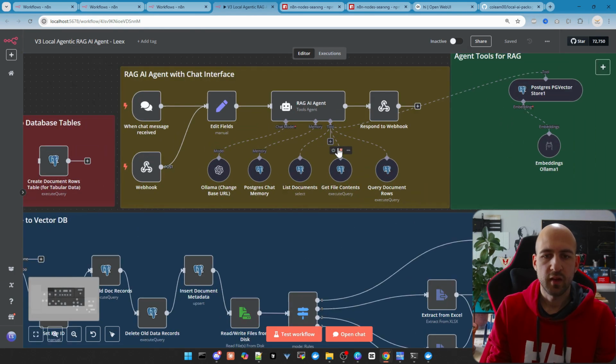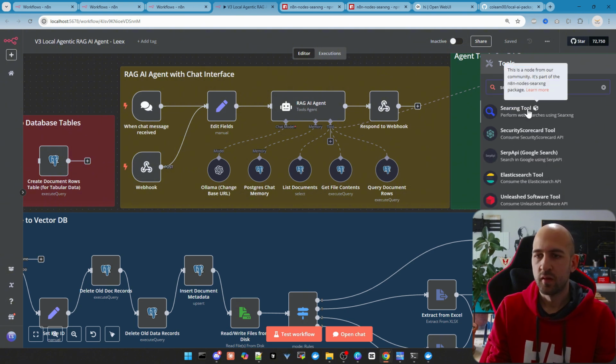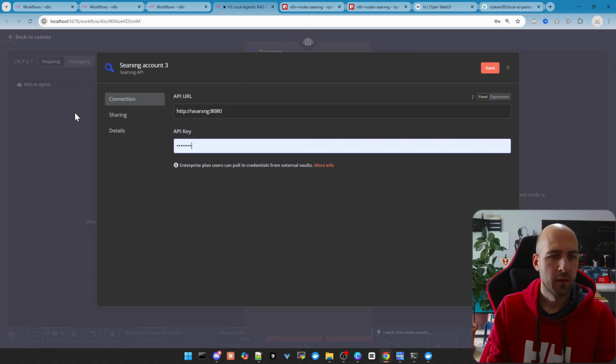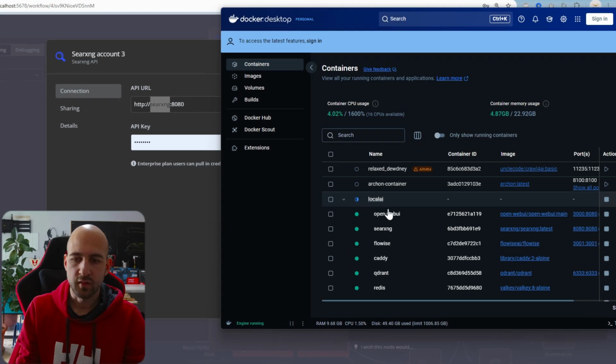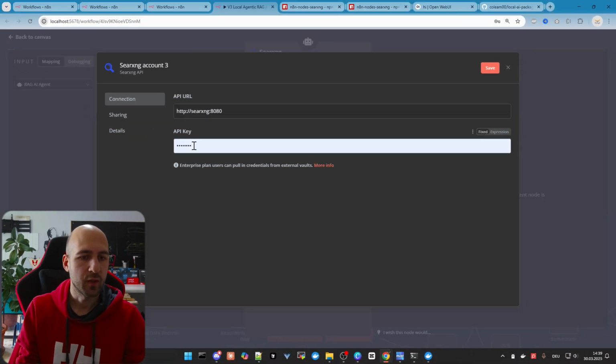And we can now add a new tool to the AI agent. Search for Sear, and the first result is the SearXNG tool. Select it, and now you can create new credentials. The default settings are fine as long as you didn't change anything for the API key or the container name. So we can quickly check this in Docker. Let me pull this over. And as you can see here, the container name is SearXNG and the port is 8080. So this is fine. And by default, there is no API key active. So we can leave it like this.